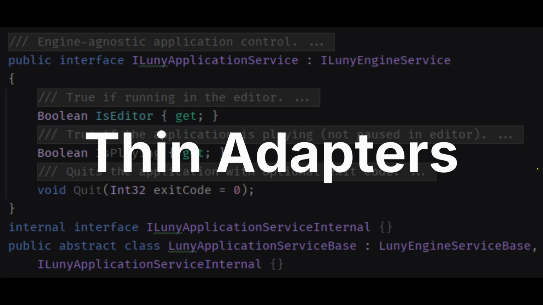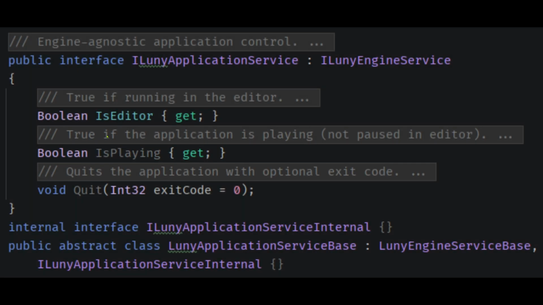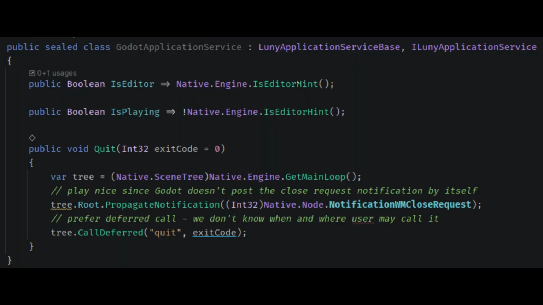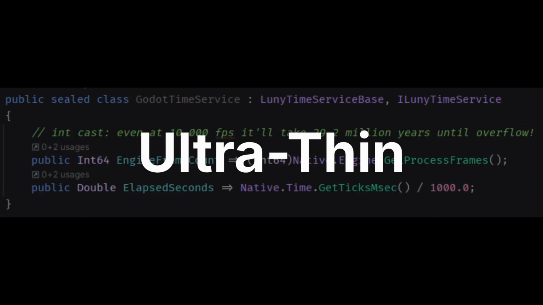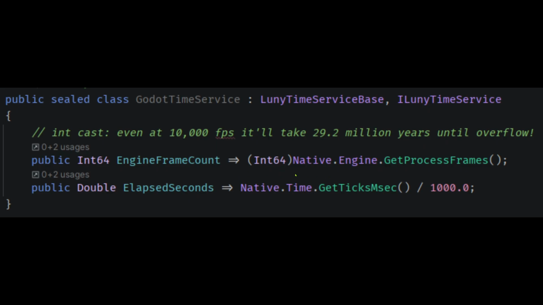The services themselves are pretty thin adapters. This is the iLuny application service interface right now, and it just gives you is editor, is playing, and a quit method. The actual implementation for Godot here, for quit, we need to do some extra steps because we want to play nice and post a close request when we quit. Most of the services are actually ultra thin, effectively just passing whatever the engine is offering and giving it a different name or doing a simple conversion.